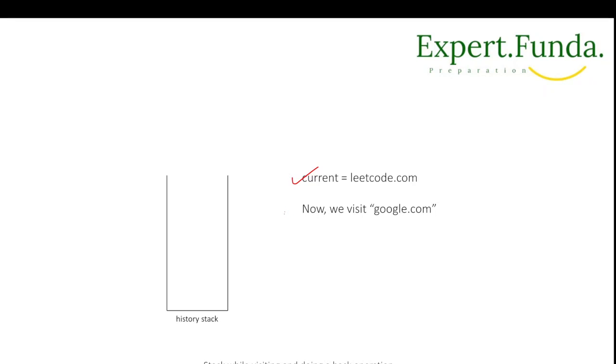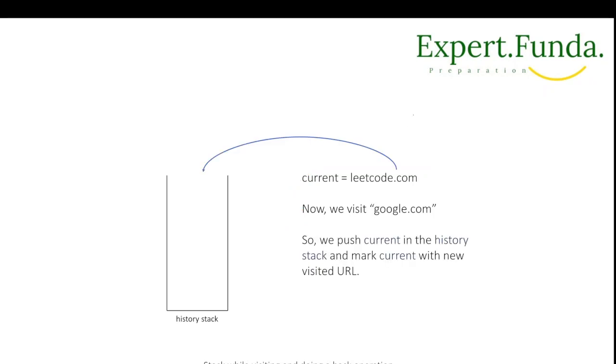Now we are visiting google.com, right? So what will happen while visiting and doing a back operation, right? The homepage was leetcode.com, so current will now have Leetcode, and we will put it into the stack, right? And we are visiting google.com, so we will push current into the history stack, and then we'll make the current the newly visited page, right?